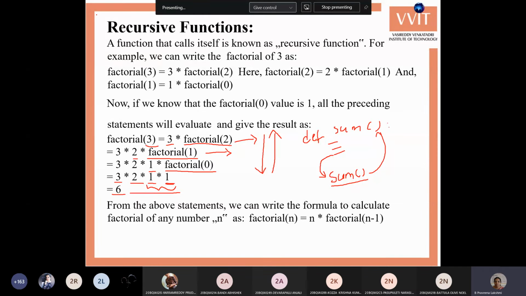So note down for the recursive functions. Put the side heading as recursive functions. The definition is the same. A function that calls itself is known as a recursive function.